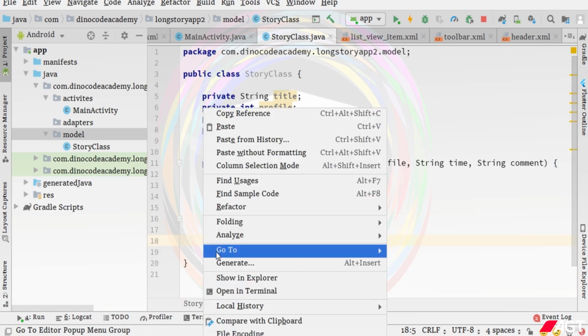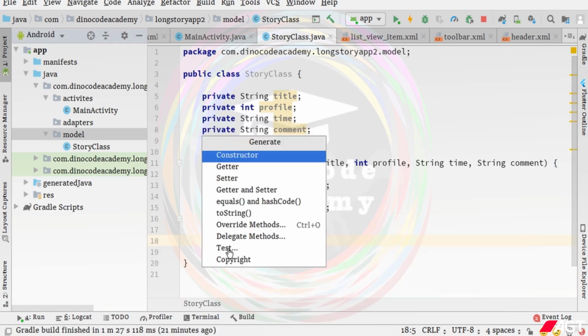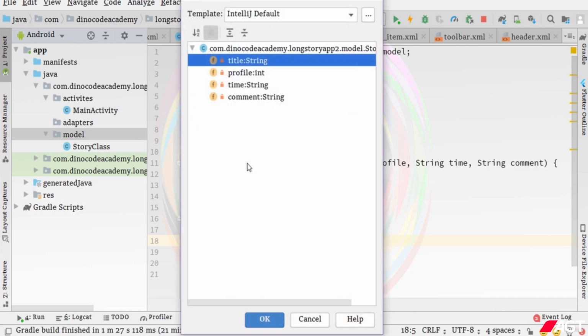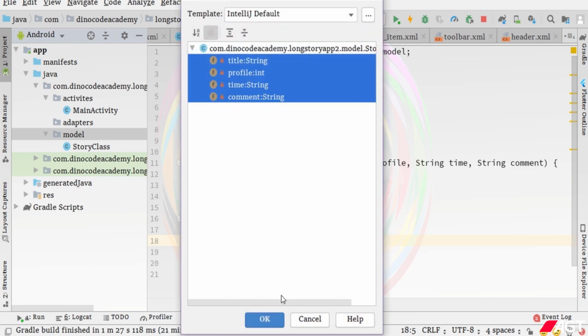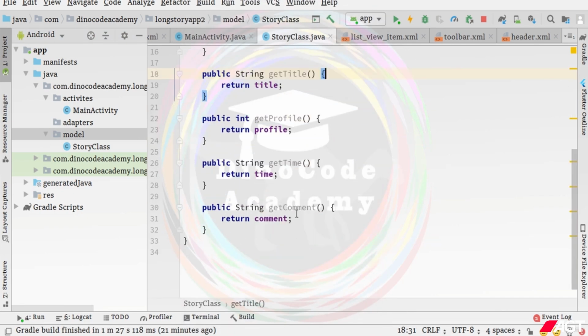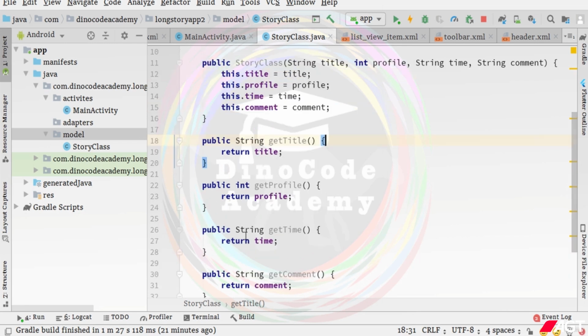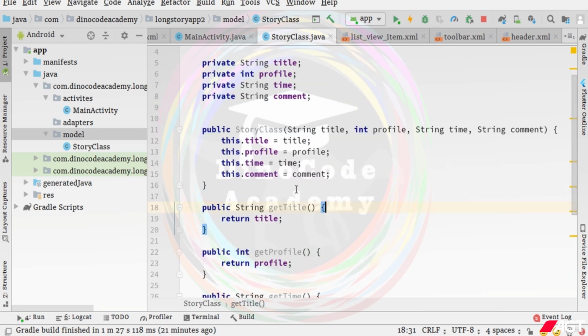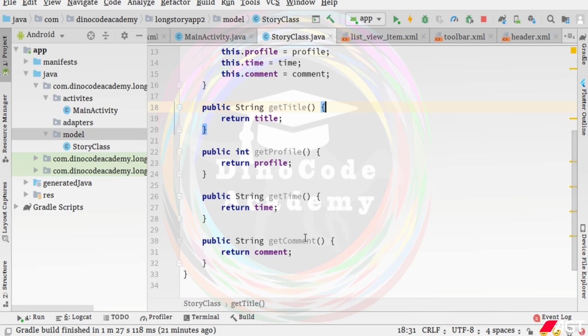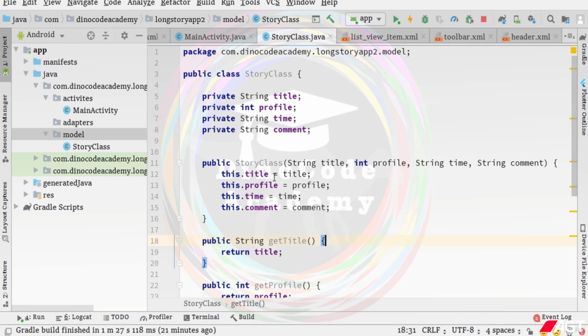Now I also want getters. Just right click and go to generate again and select getters, meaning the getter methods, then select all and hit OK. It will create a bunch of getter methods. I don't need setter methods now. If we want them, we can create them in the upcoming videos. So that's all for the story class. Now it's time to close the story class, which is also known as our data class.